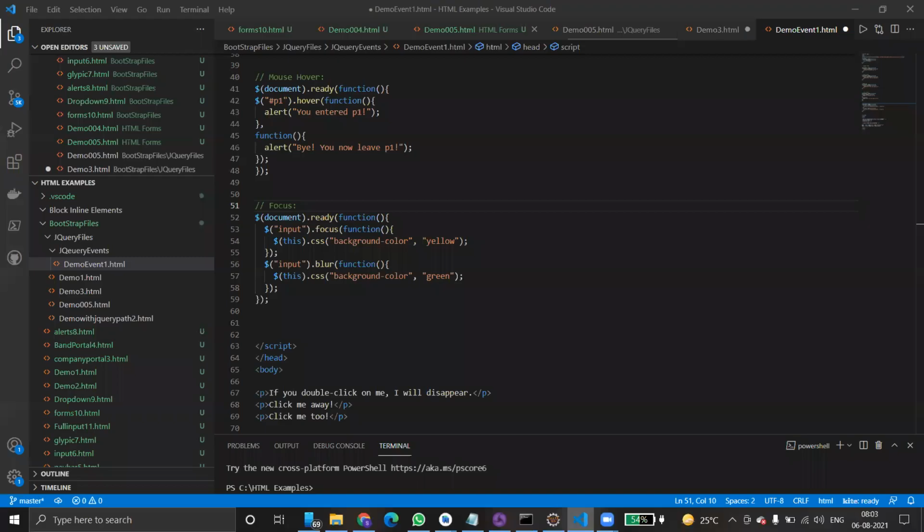What is jQuery? jQuery is another library for JavaScript. Here, if you look at this, is a jQuery script. What is the main difference? Here we are using the dollar symbol.